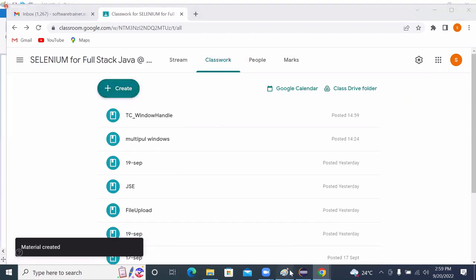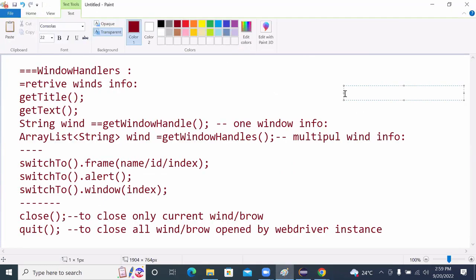Okay, done. So now you can see that. So what are the programs we have done? What is the first program we did? First program, login, logout. After that, Chrome browser. After that, verification. And then mouse over. And then frames. After that, alerts. After that, keyboard actions. After that, drop down.